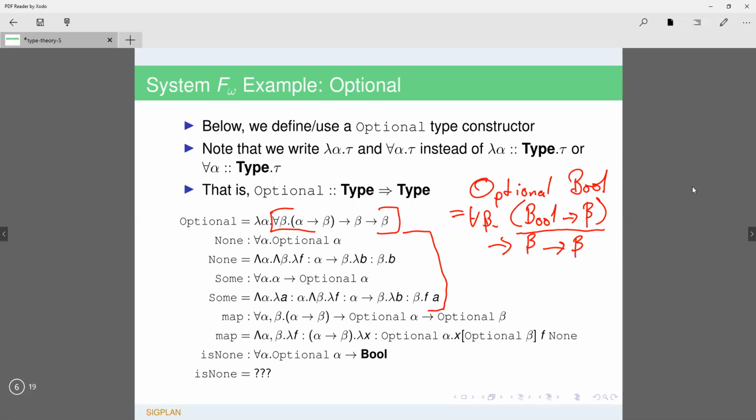So let's say you have an optional bool and you want to check if it's true or not. So you have some true, and you want to check if the thing inside the optional is true. What you need to do is handle the case that it's some or handle the case that it's none. But in both cases, you're returning a Boolean, like, is this thing true? And that's what beta is. Beta is the thing you're returning, or the type of the thing you're returning.